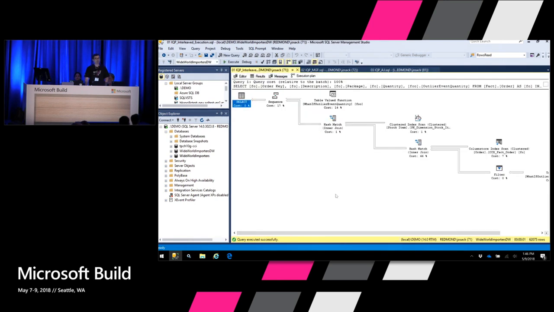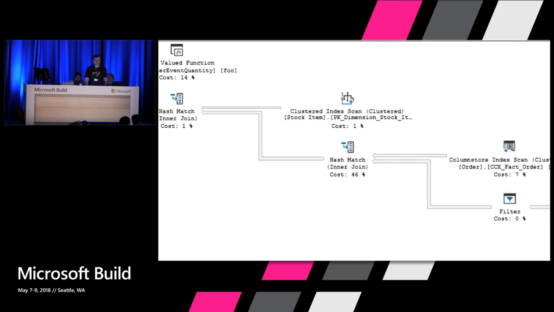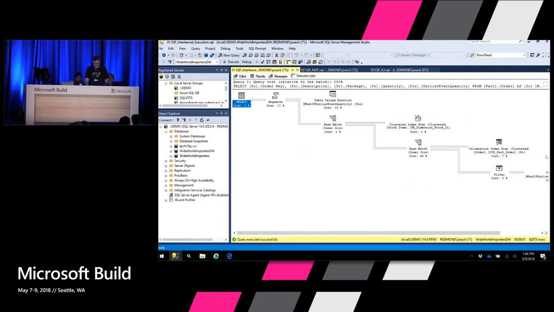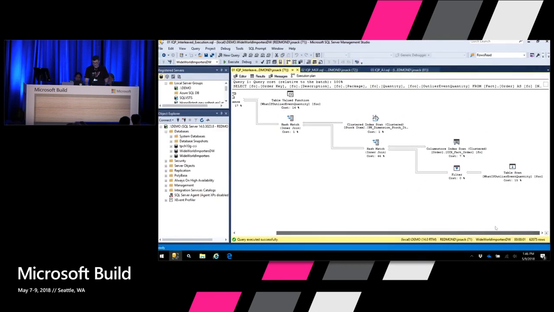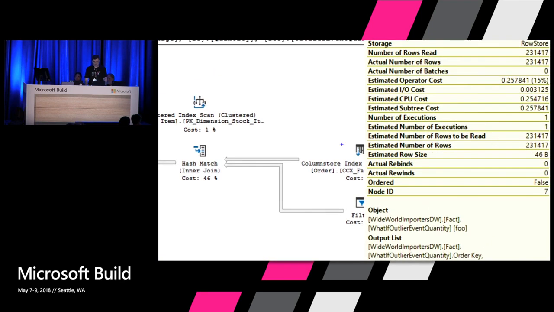Operations got moved around because bigger tables should be on the probe side of a hash. There are all kinds of reasons why you would want to do the order of operations properly if you have several 100,000 rows versus just a few. Most importantly, check this out. Notice there are no warnings. We didn't spill to disk. And if we look at the table scan for the what-if function, the estimated number of rows is 231,000.